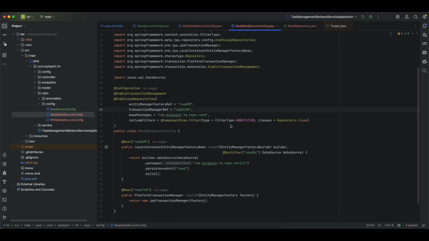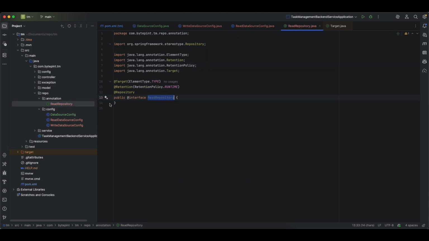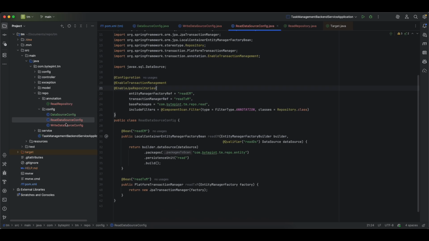Sometimes you will be creating a different annotation for your read repository JPA. So let's create that. I have already created this read repository annotation. Basically target is element type so that I can annotate any interface with this read repository. Then the retention we want at runtime as well, so that's why retention is runtime. And this is how you will inherit any annotation. So we are annotating it with @Repository from the Spring framework. Okay, so my read data source and write data source config are done.